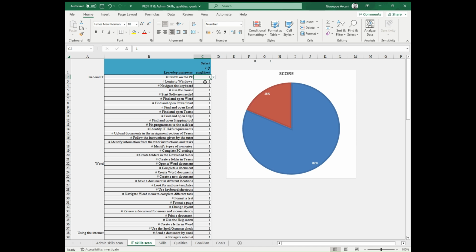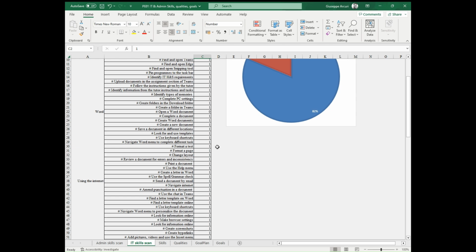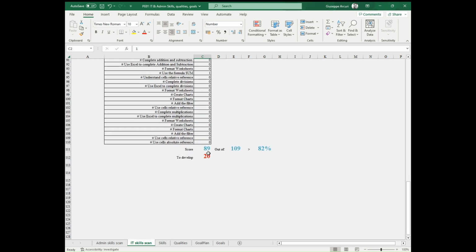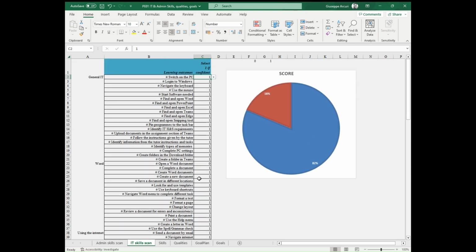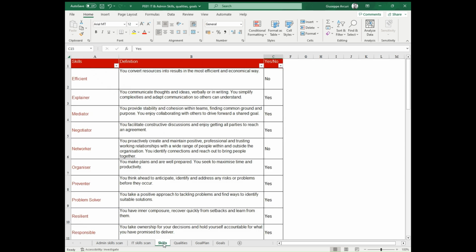And automatically the graph will be generated. So you can see there are already the formulas, so you just need to enter all the information on there. When you complete this one, we're gonna go on to the skills.